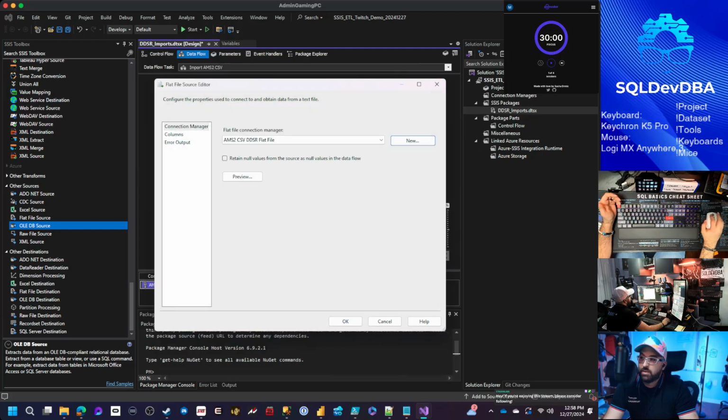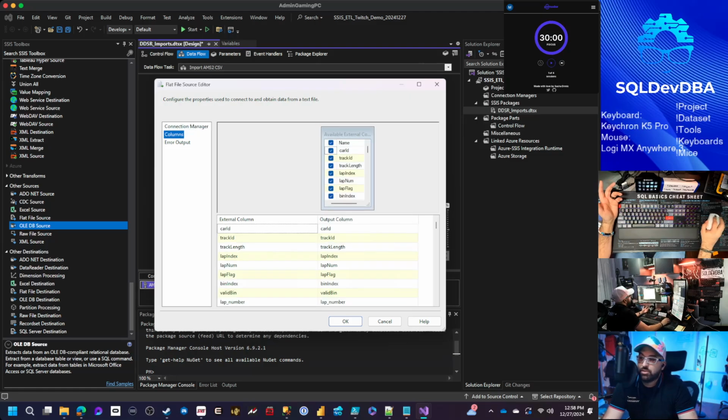Going to hit OK. Then I want to make sure that I like nulls in my database. So I'm going to retain nulls from the source as null values in the data flow. I'm going to go to columns, and you can see that for each input column, there's an output column. You can name these differently if you wish, like O underscore car ID, O underscore track ID. I don't want to do that. I'm just going to leave them.